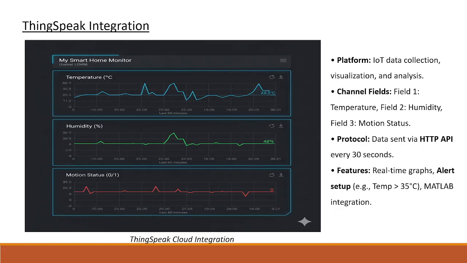ThingSpeak integration. ThingSpeak is an IoT platform that provides data collection, visualization, and analysis. We created a channel with three fields: temperature, humidity, and motion status. Data is sent via HTTP API every 30 seconds. ThingSpeak generates real-time graphs automatically. We can set up alerts for specific conditions, like temperature exceeding thresholds. The platform offers MATLAB integration for advanced analytics. This cloud integration makes our local system accessible globally.